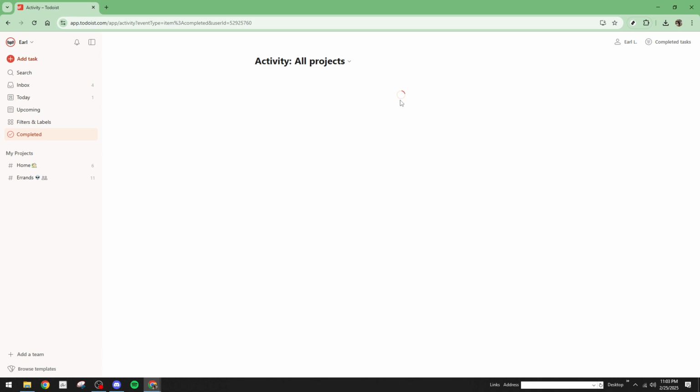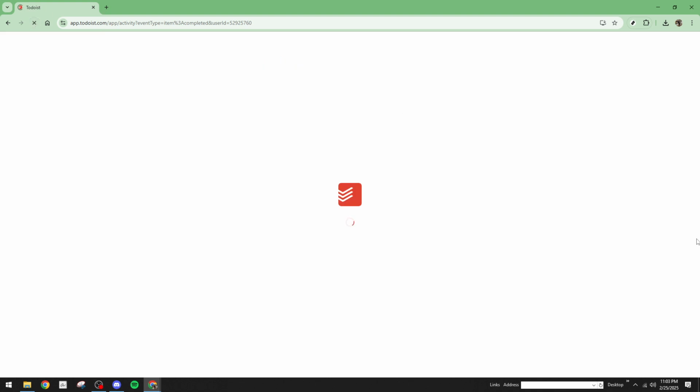But what if the task you're looking for isn't immediately visible on your task list? Don't worry. Todoist provides a completed view where you can browse all tasks you've finished. Navigate to this view and you'll be able to see a comprehensive list of every task you've completed. From here, find the task you need and click to uncheck it, just as before.